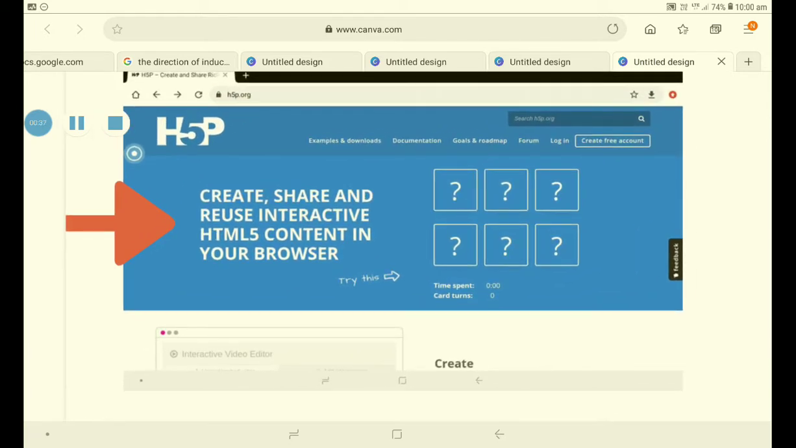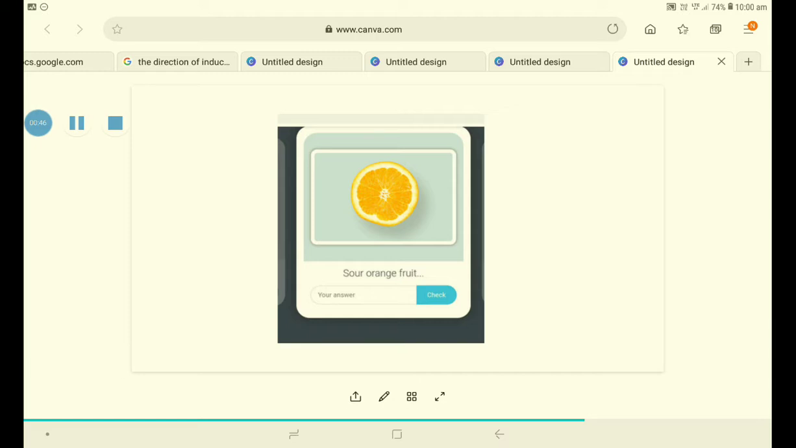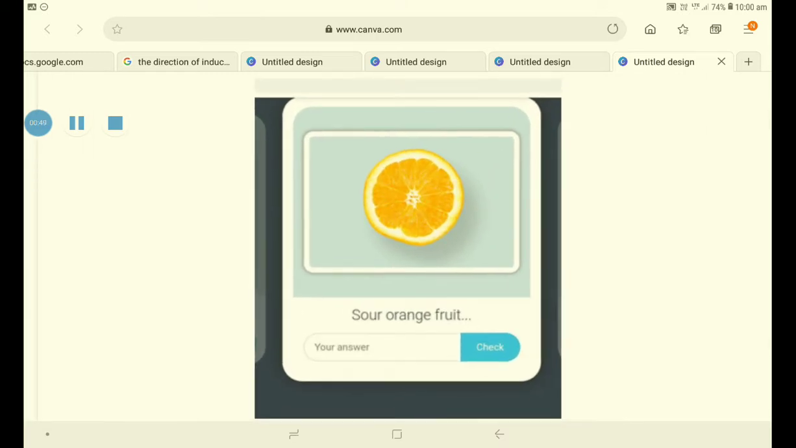H5P has got a variety of teaching tools in its library, out of which today we are going to learn about flashcards. Flashcards are colorful images along with questions and tips that the child would find interesting to solve. Let us learn how to create a flashcard using the H5P tool.